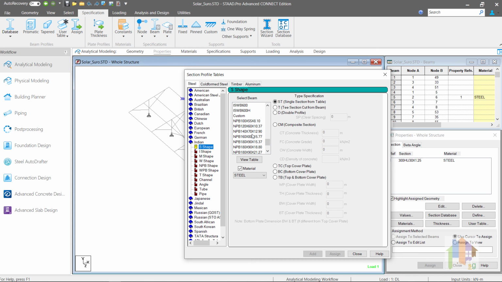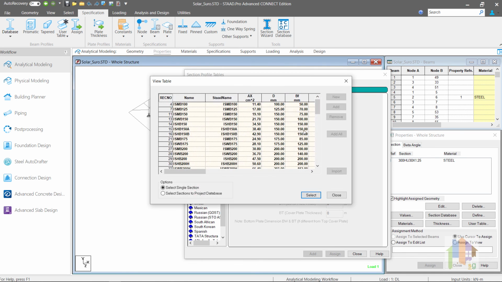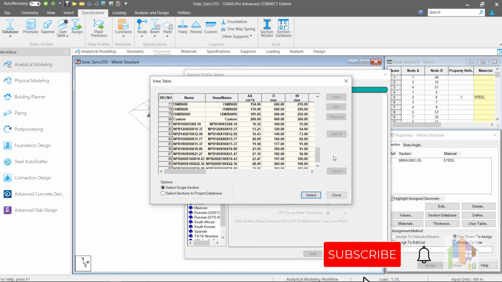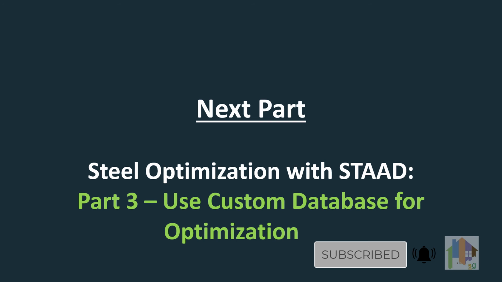If multiple user-defined sections are used in your project or your vendor supplies some non-standard sections, then it is better to create a new section catalog rather than adding all sections one by one as a user table section. Not only that, do you know I can use these custom profiles for optimization? I'll discuss this in my next video.